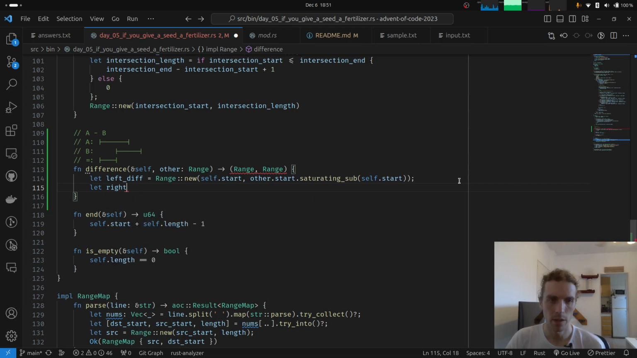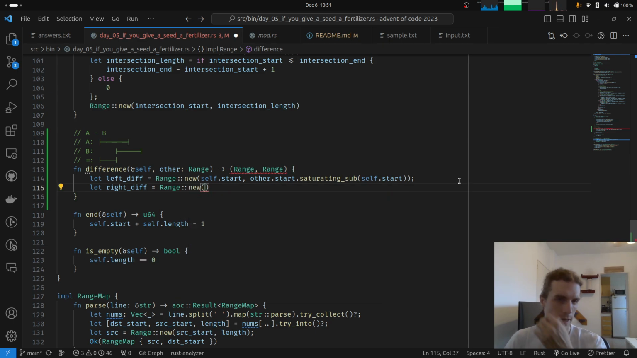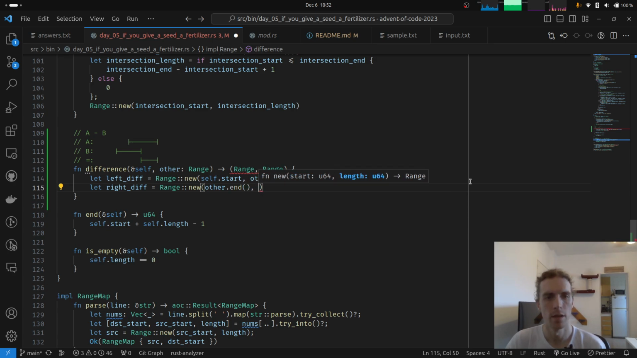And then we're gonna have a write difference, which is gonna be another range. And okay, in a case like this, there won't be a write difference. So we are thinking about a case like this, where the write difference is gonna be this. So something like this. And in this case, the start is going to be the end of the other range, I think. So other.end, and the length, what's it going to be?